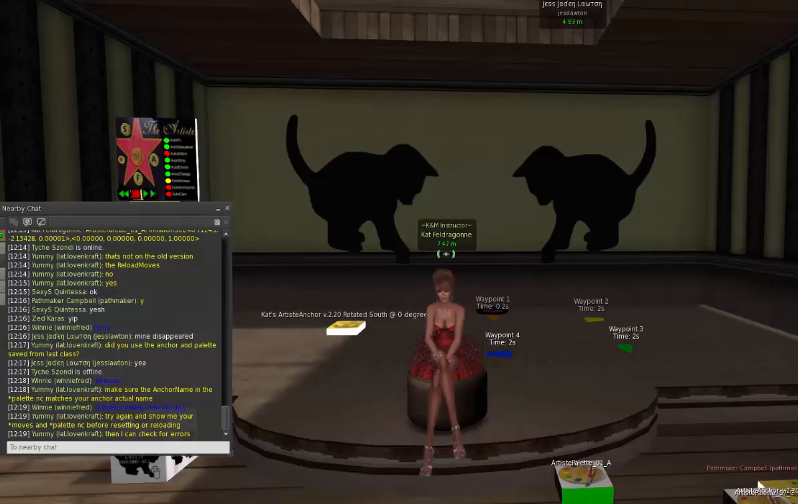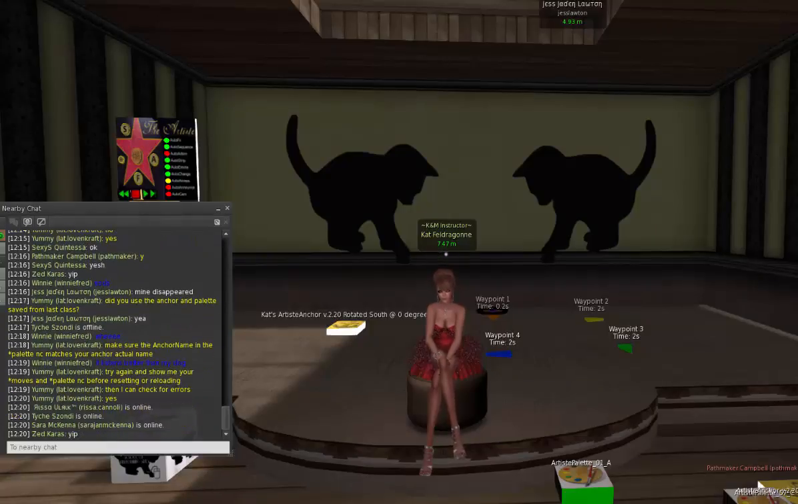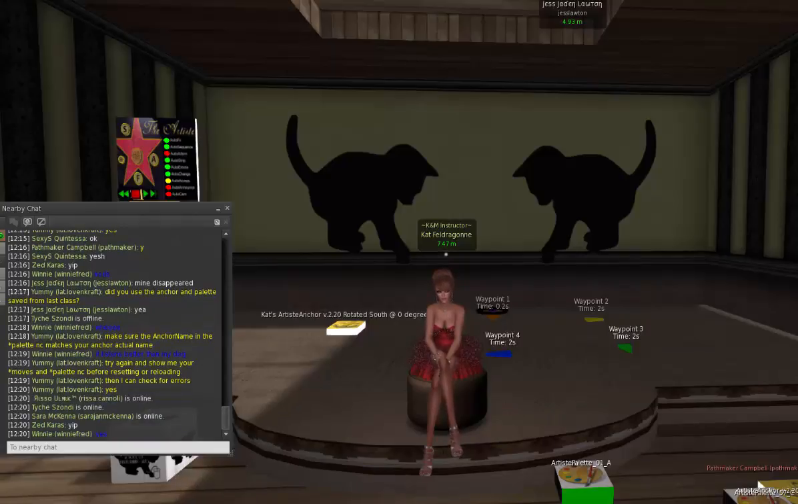Well, she doesn't have the Moves note card, Yummy. She just has the palette one. Okay, so while she helped Sexy, did everybody else get it to work? Did it move back where it was supposed to? Okay. Does anybody have any questions about that part of it?